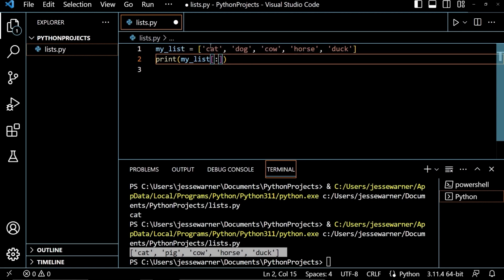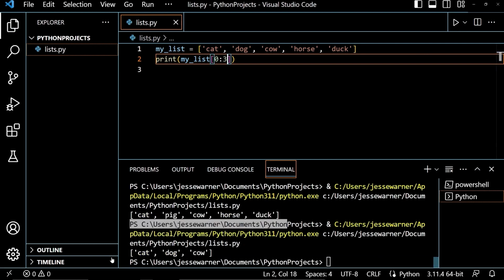So if I wanted to start here at cat, I would either put in a 0 or I could just leave it blank. And then on the right side, let's say I wanted cat, dog, and cow. In order to get cat, dog, and cow, I actually need to put in the index for horse because it's going to be up to but not including this number here. So if I run this, we'll see that I do in fact get cat, dog, and cow.